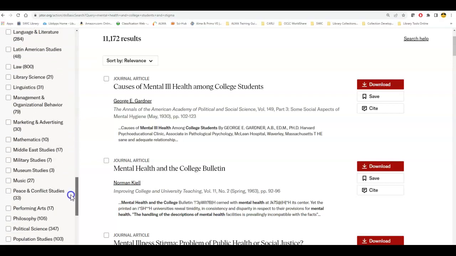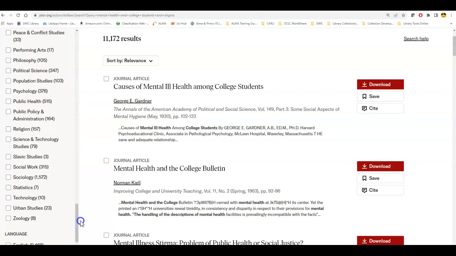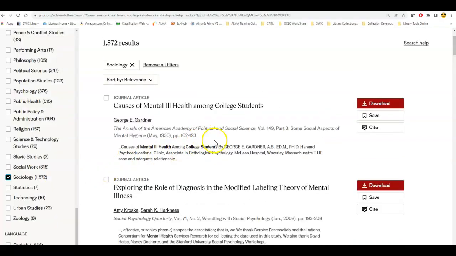So if I go down to the S's, I can look for sociology, and there's going to be 1,500 articles in that realm. A lot of times I might start with that particular checkbox just to see what comes up and what that focus is in the sociology realm. I can see the filter is set right here, so I can take that away by checking the box.